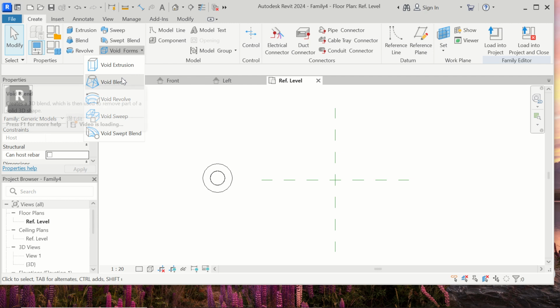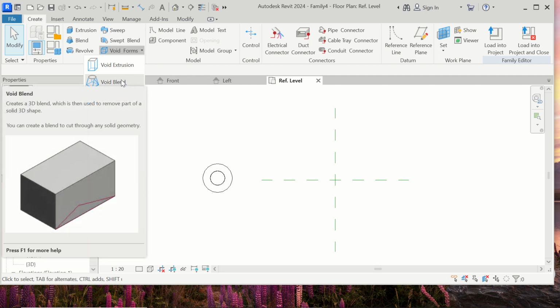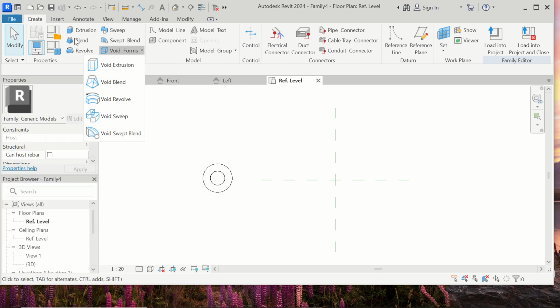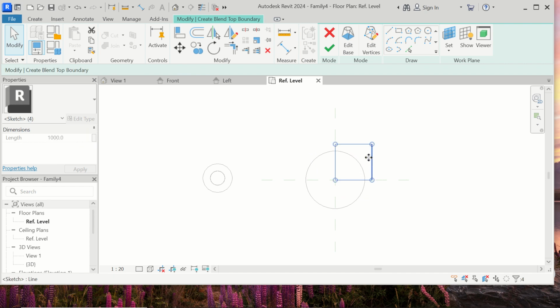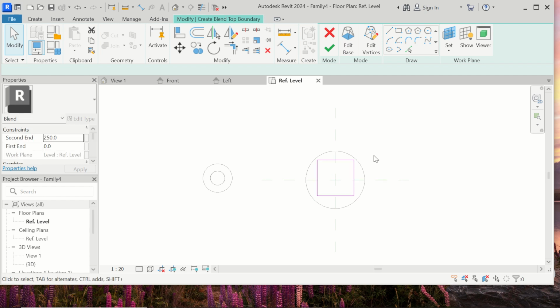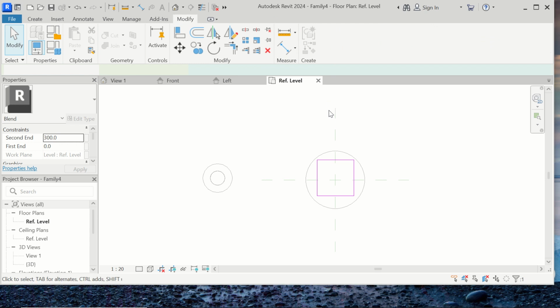We have the void blend here. All right, so let's go ahead and create a blend. Let's click on the blend and let's create a circle. Let's click on the top here and draw a circle of 800. Then click here to edit the top. The top, I'm going to make a square. All right, so make it a square. So I'm going to move it to the center. We are good. All right. So this is my top, and I'm going to change the height to 300 here, and I'm okay with this.